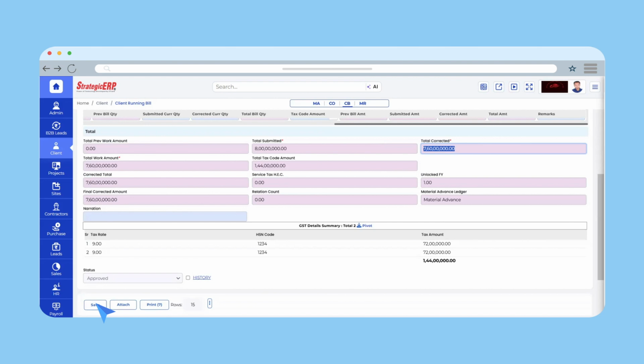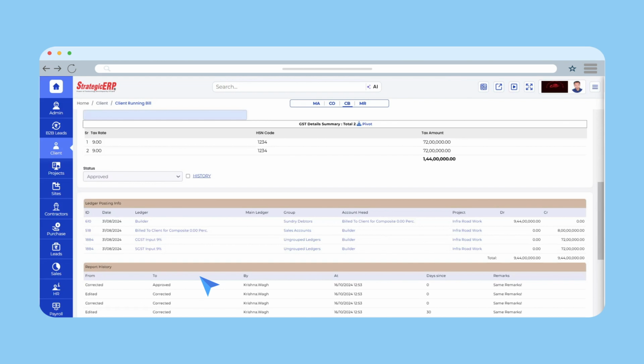Click on Save, and the entry will be posted to the Finance module. Click on History to view the corrected bill entry details such as ledger, group, account head and project. The process of performing client billing in Strategic ERP is now complete.